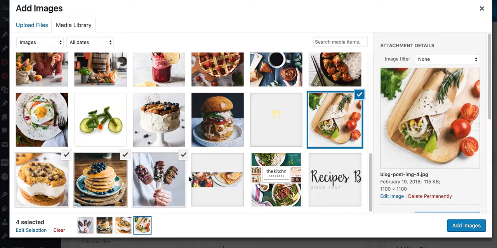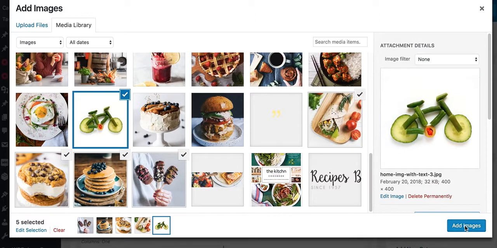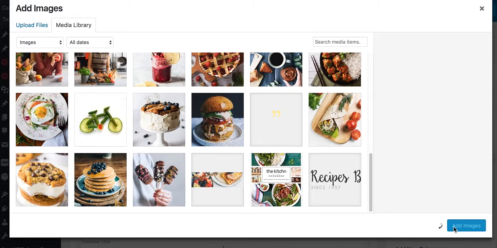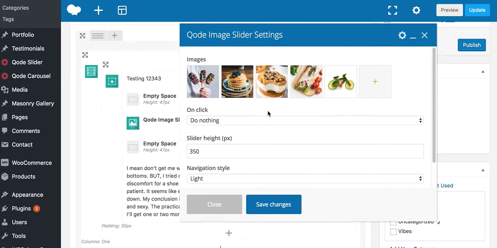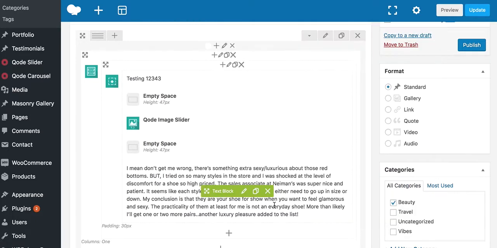And as you see, each one of these will get a check for however many we want to have in the gallery. The gallery will show down here at the bottom. So it's like we selected 5 images. We'll press add. Now this shows that the images are here. We'll press save.